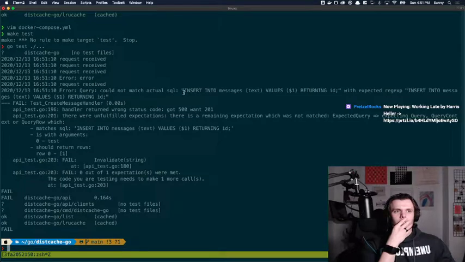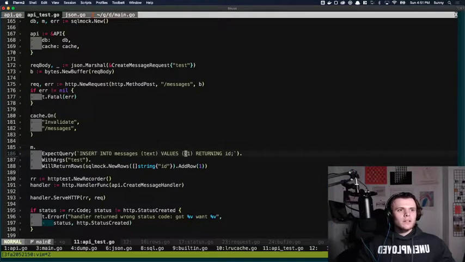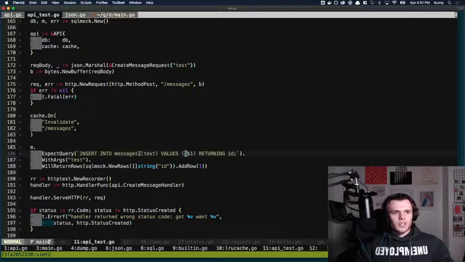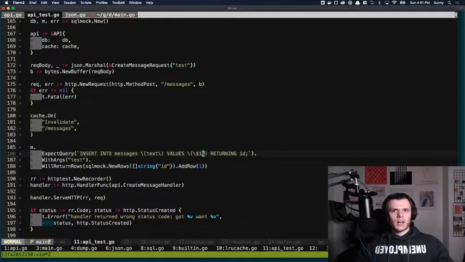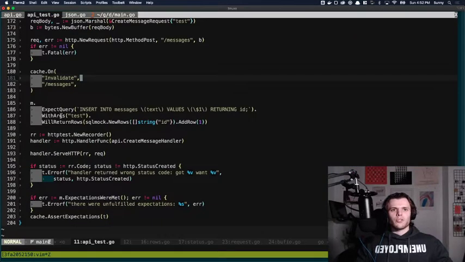I think something's wrong here. I think we put some. Oh, I think I also need to do this. Maybe put some escaping characters. Let's try that. Actually, let's try it without args first.